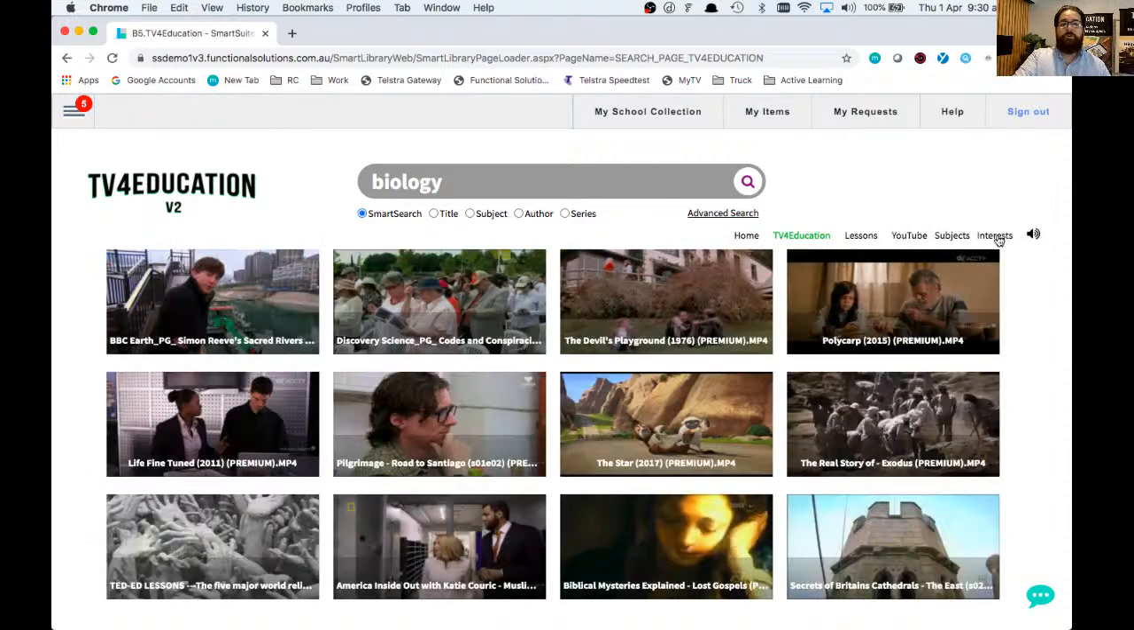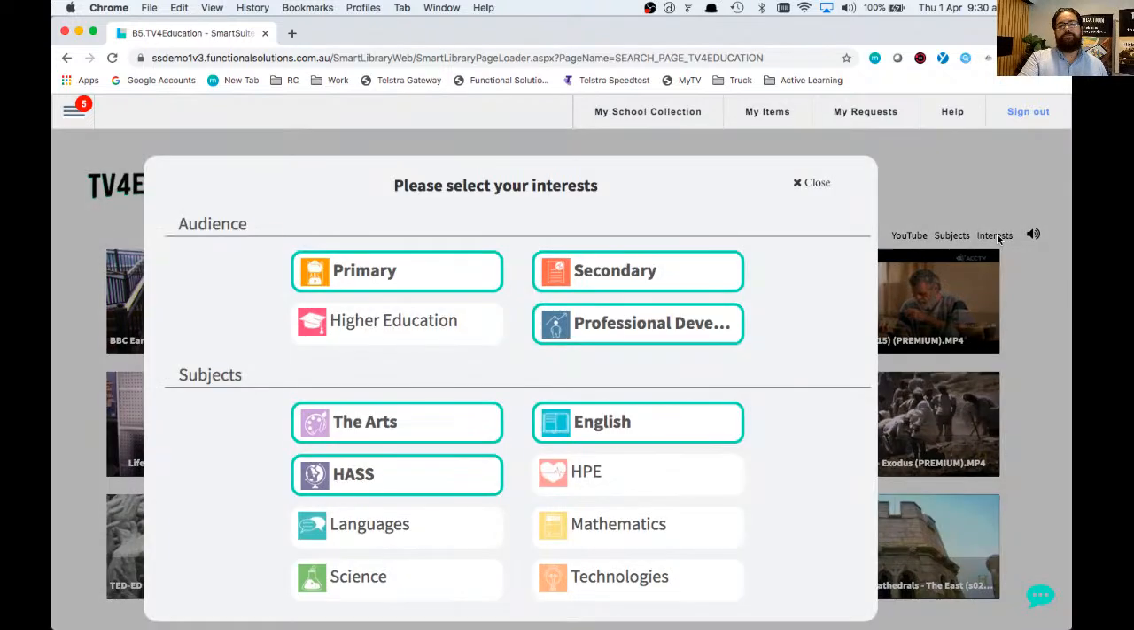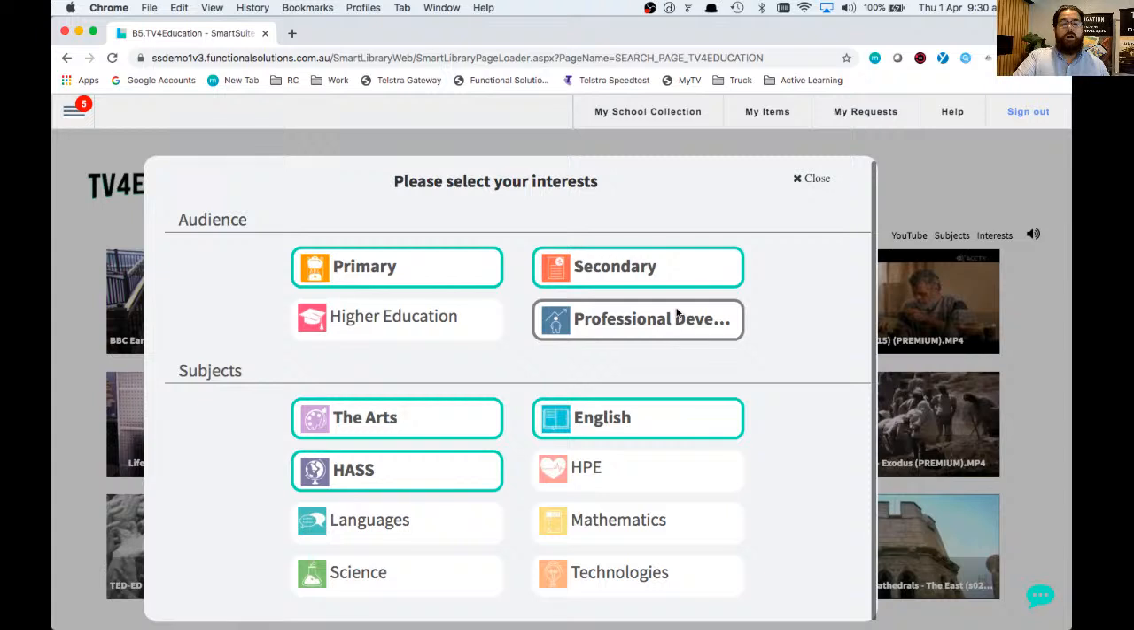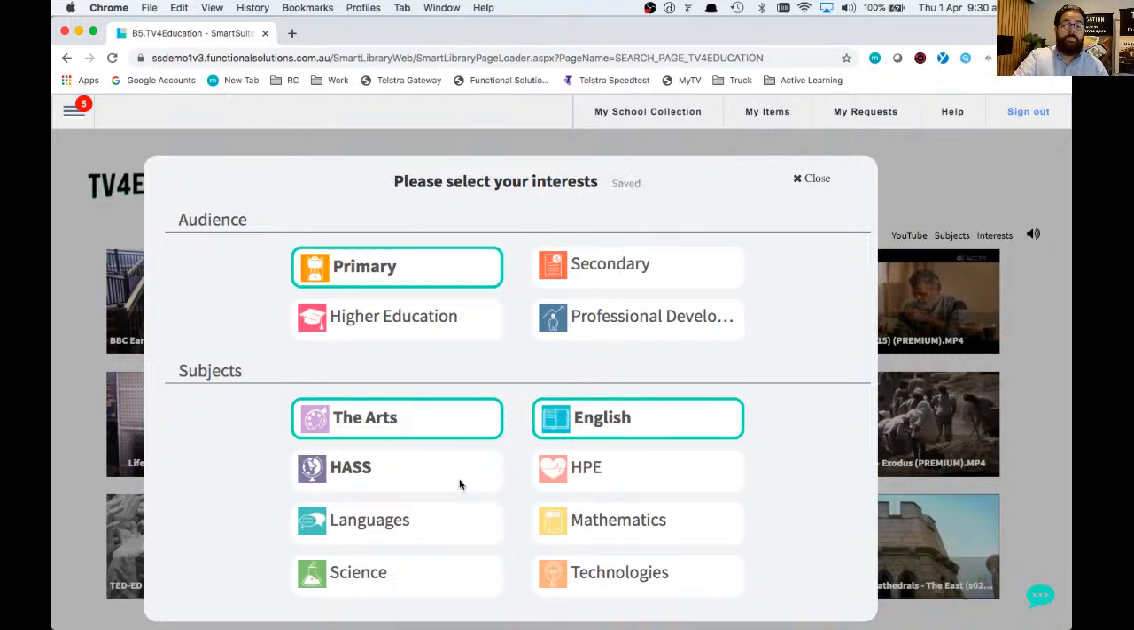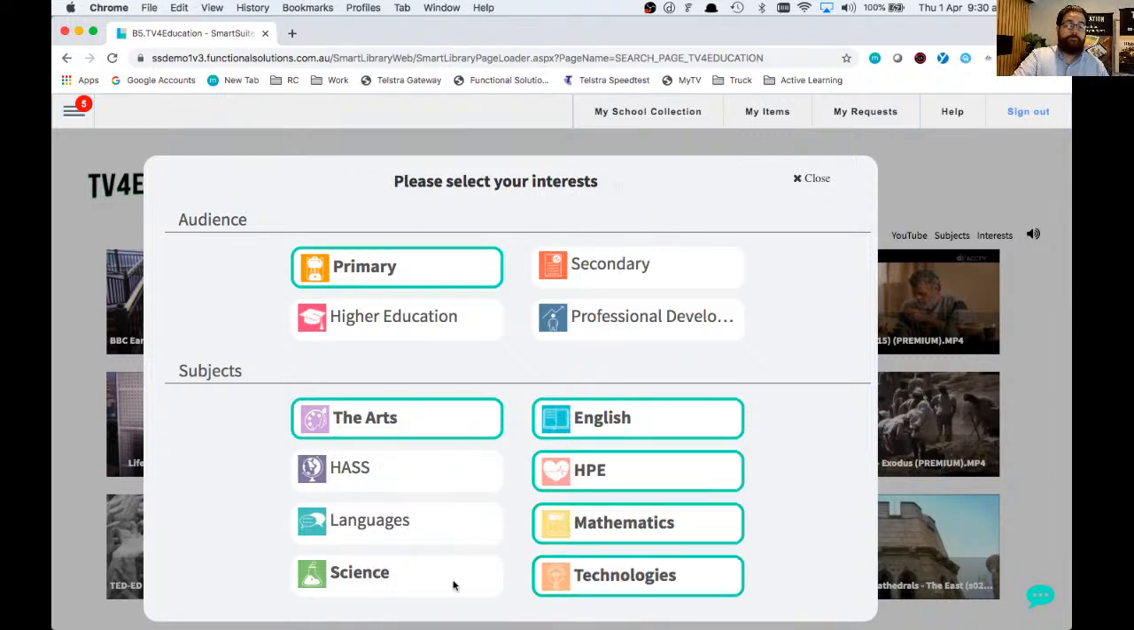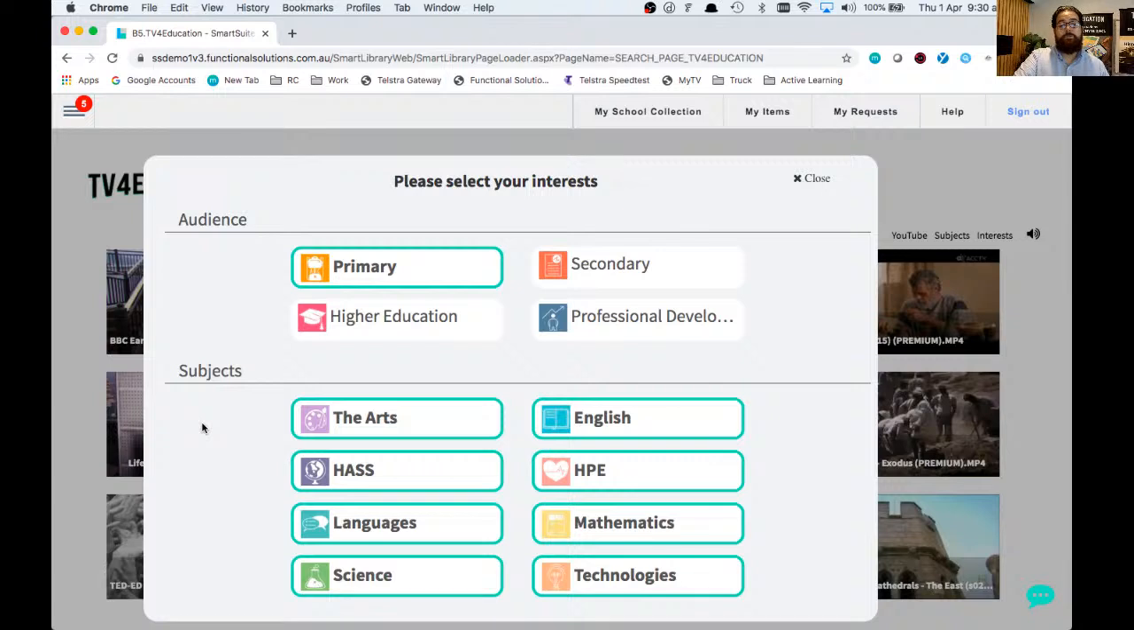And finally, we've got our personal interests. This is available for each individual user. We highly, highly, highly recommend that every single teacher that's registered on TV4Education completes this themselves. The reason why we say that is because putting your interests into the system is going to tailor the experience based on your interest areas.